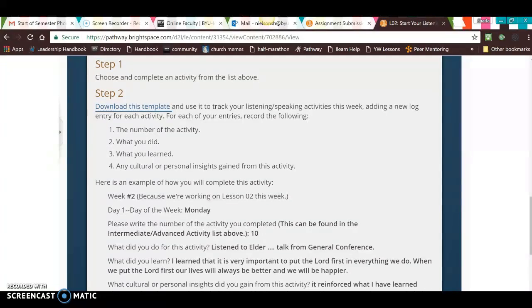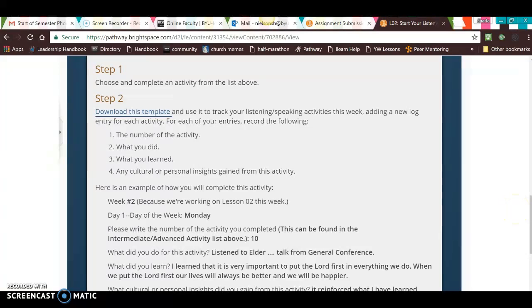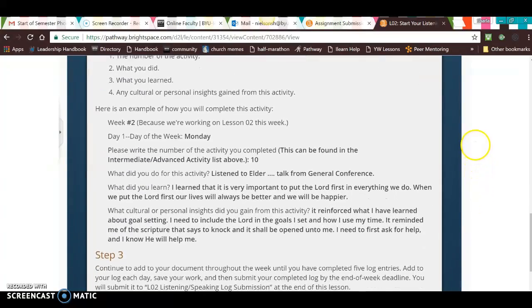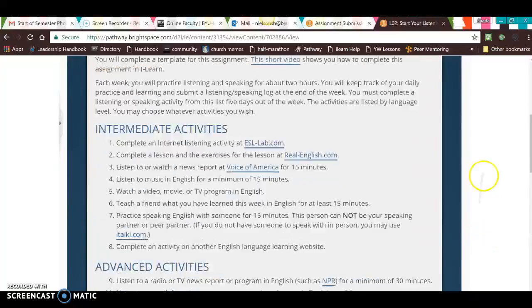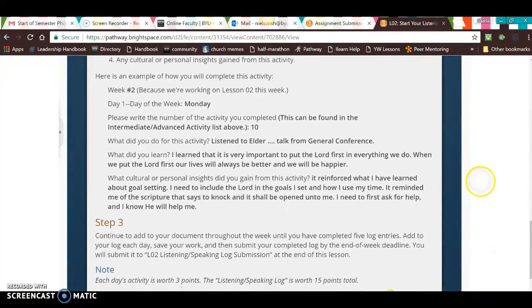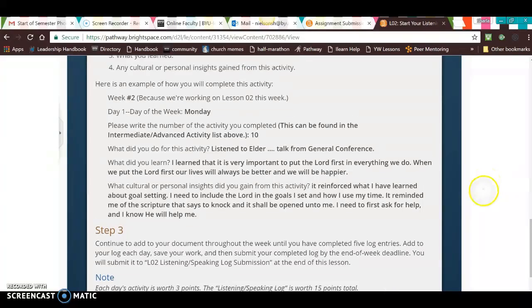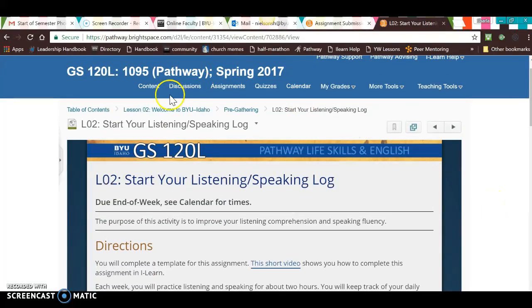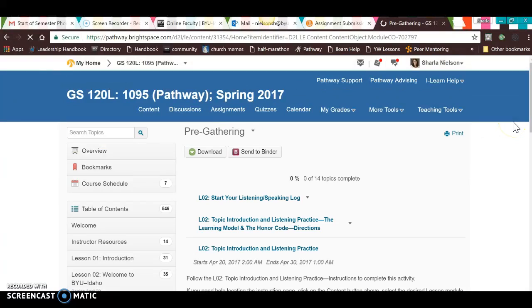So what you're going to look for is they have to write the number of the activity they chose, what they did, what they learned, and any cultural or personal insights that they gained from the activity. And that's what you'll be grading on, how well they answer those questions and to what depth. That is up to you, as long as they're giving substantial answers, then they should be getting a pretty good grade there. Okay, so there's the listening speaking log.